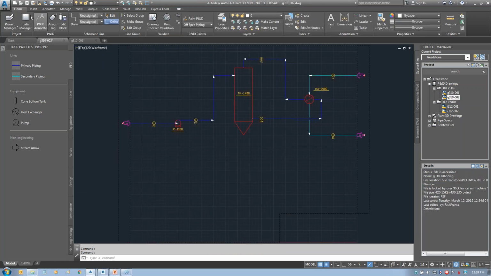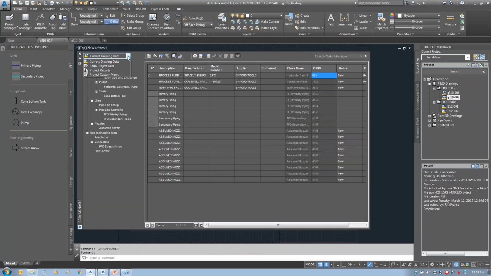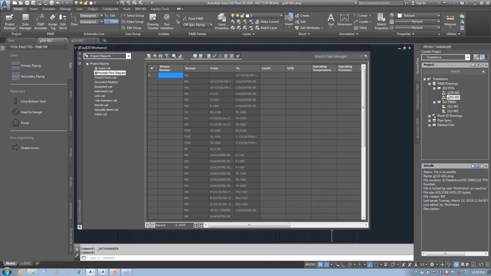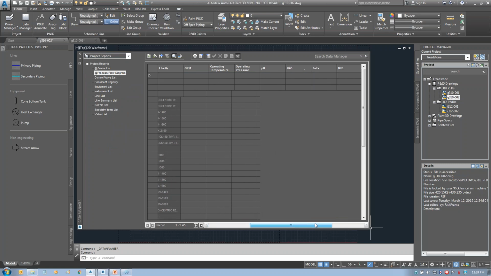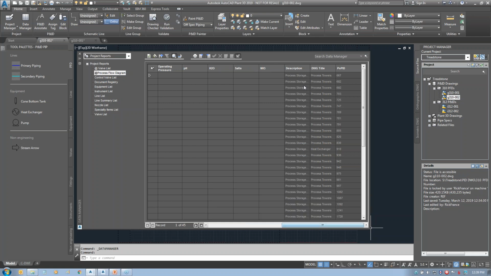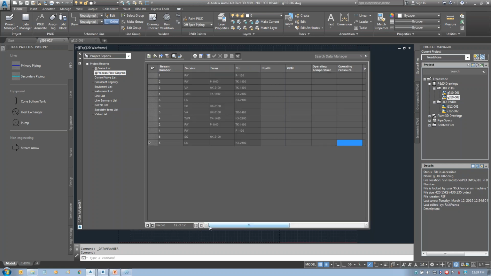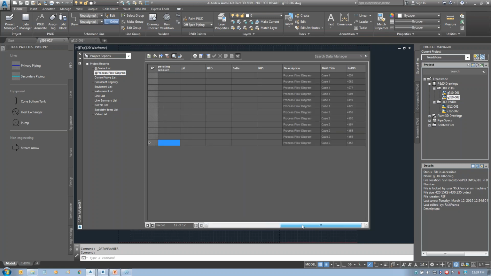So here, I'm going to open up my data manager. I'm going to change this to my project reports and the process flow diagram, and as you can see, it's showing me all P&IDs at this point. That's why I wanted that drawing description in there, because all my process flow diagrams have a drawing description, a process flow diagram. So I could just filter by that. And now I'm looking at just the streams that are in my process flow diagram. And you can see at this point I could fill out the columns the same way I do anything else.